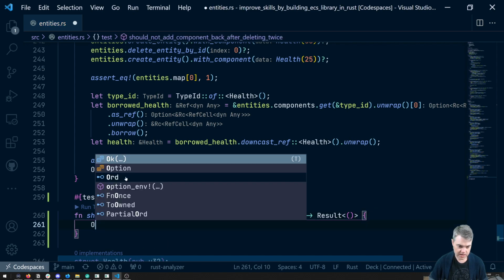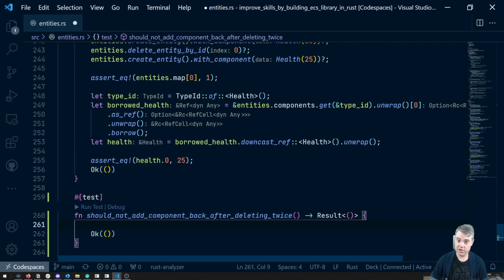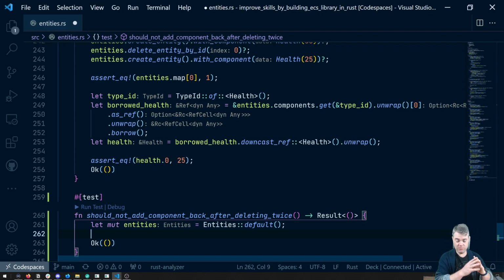Okay, so first off, just like all of our other tests, we're going to set up entities for ourselves: let mut entities equals Entities default. Then we need to register some components. In this case, let's register 2 components so that it's a more realistic scenario, like if we have a 1 in that position in the map and then another one next to it, so that would be 3 total, and then we remove one of them, it's either going to be a 1 or a 2. So let's make sure we have something like that.